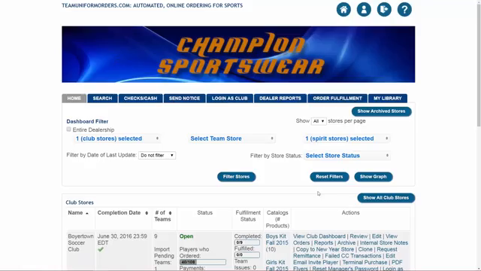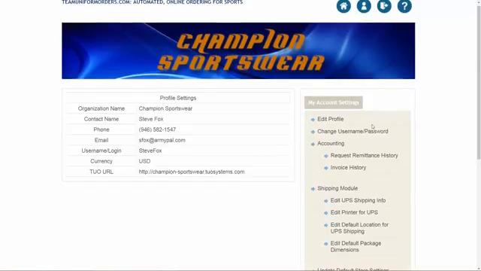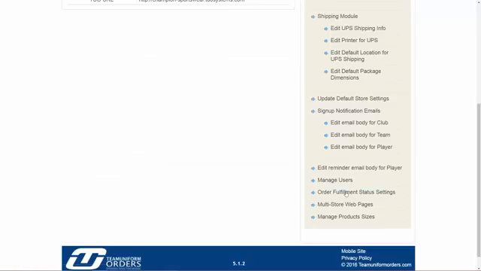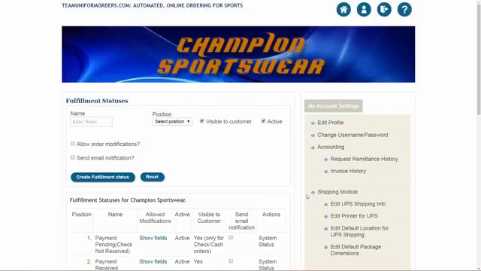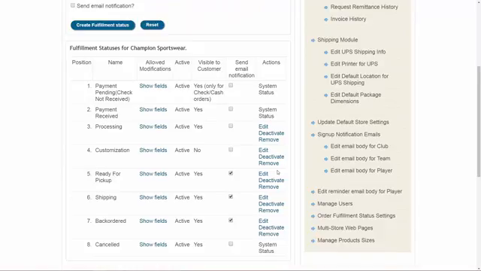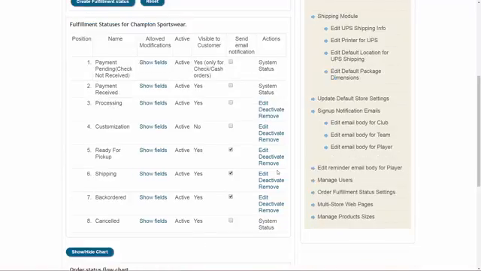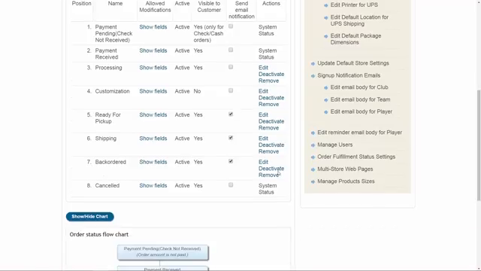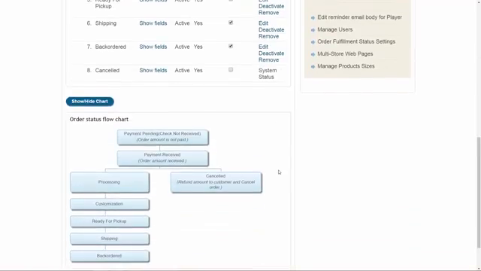All right, so from your main dashboard, you're going to go up to the profile section, then down to the order fulfillment status settings. All right, so this is an actual example in a dashboard of multiple steps. You can have as many steps or as few steps as you want for managing your orders. It is also possible to rename any of these existing steps. You can also remove these steps, and you can of course add new steps.